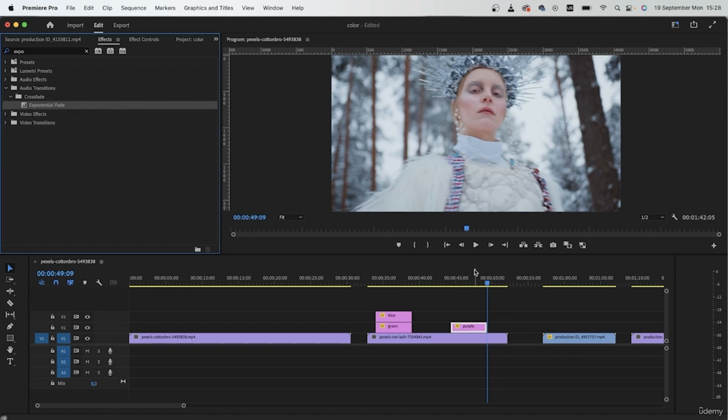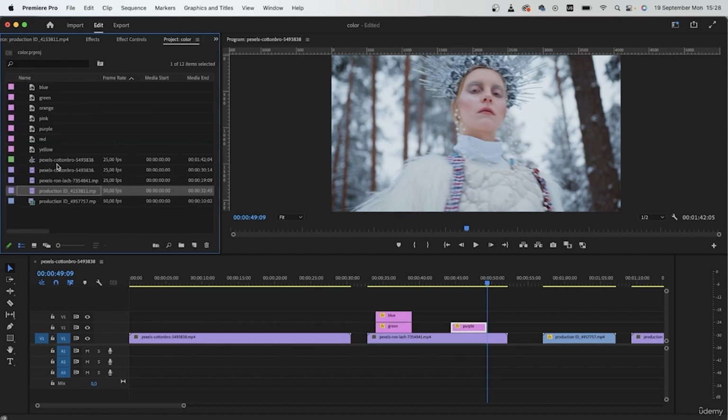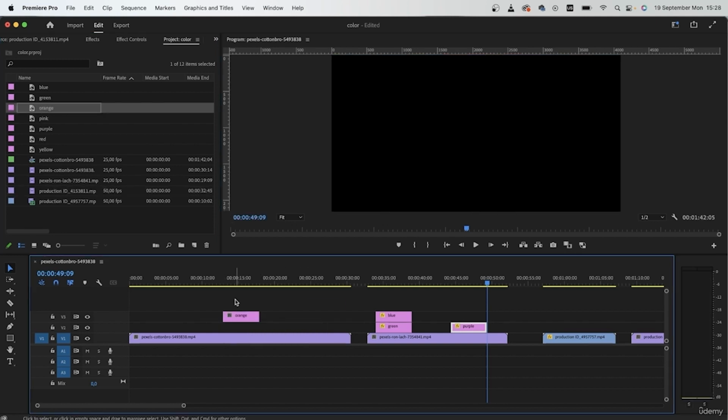And now let's jump into the warm color group, which is the opposite of the colors that we just saw. So let's go into the project panel and begin with our first warm color. That is the color orange. Let's bring it right in.